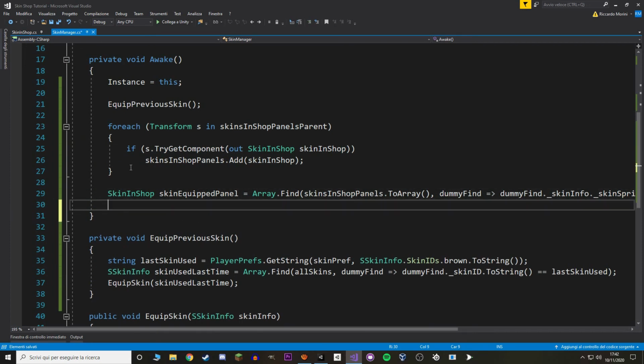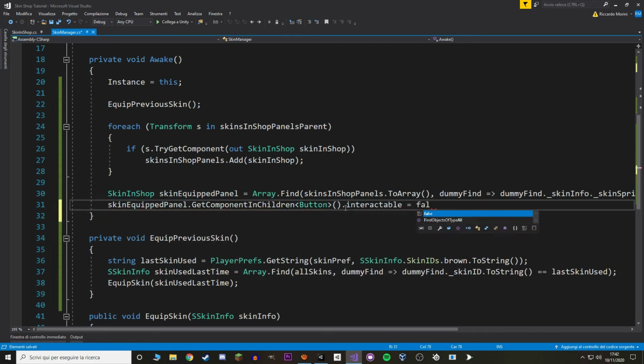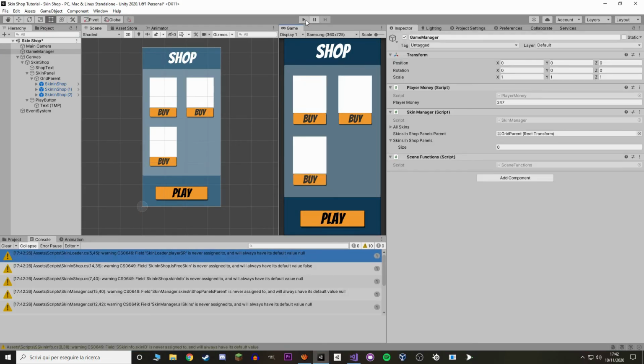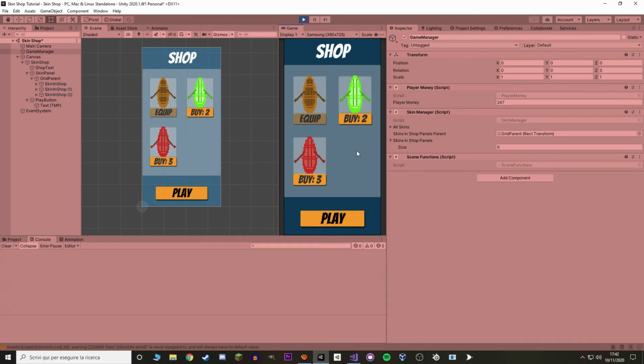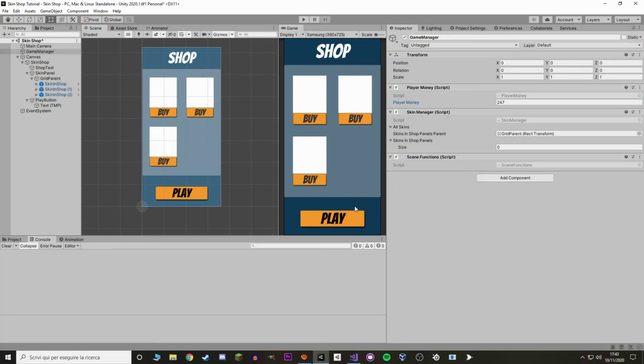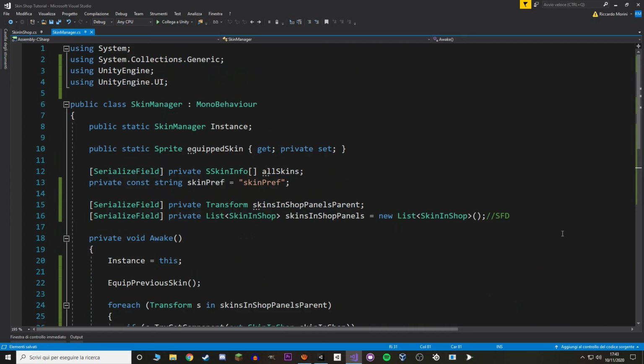And now we just want to take the skin and set the button to be not interactable. Let's see how it looks. The default skin should be the one on the top left, the brown one. If I hit play, you can see that the button is not interactable. Now we just need to make it so that if we buy something else, nothing happens. If we equip something else, then the button goes from false to true, and this from true to false. Alright, so in our script, let's add a new reference to the currently not interactable button.